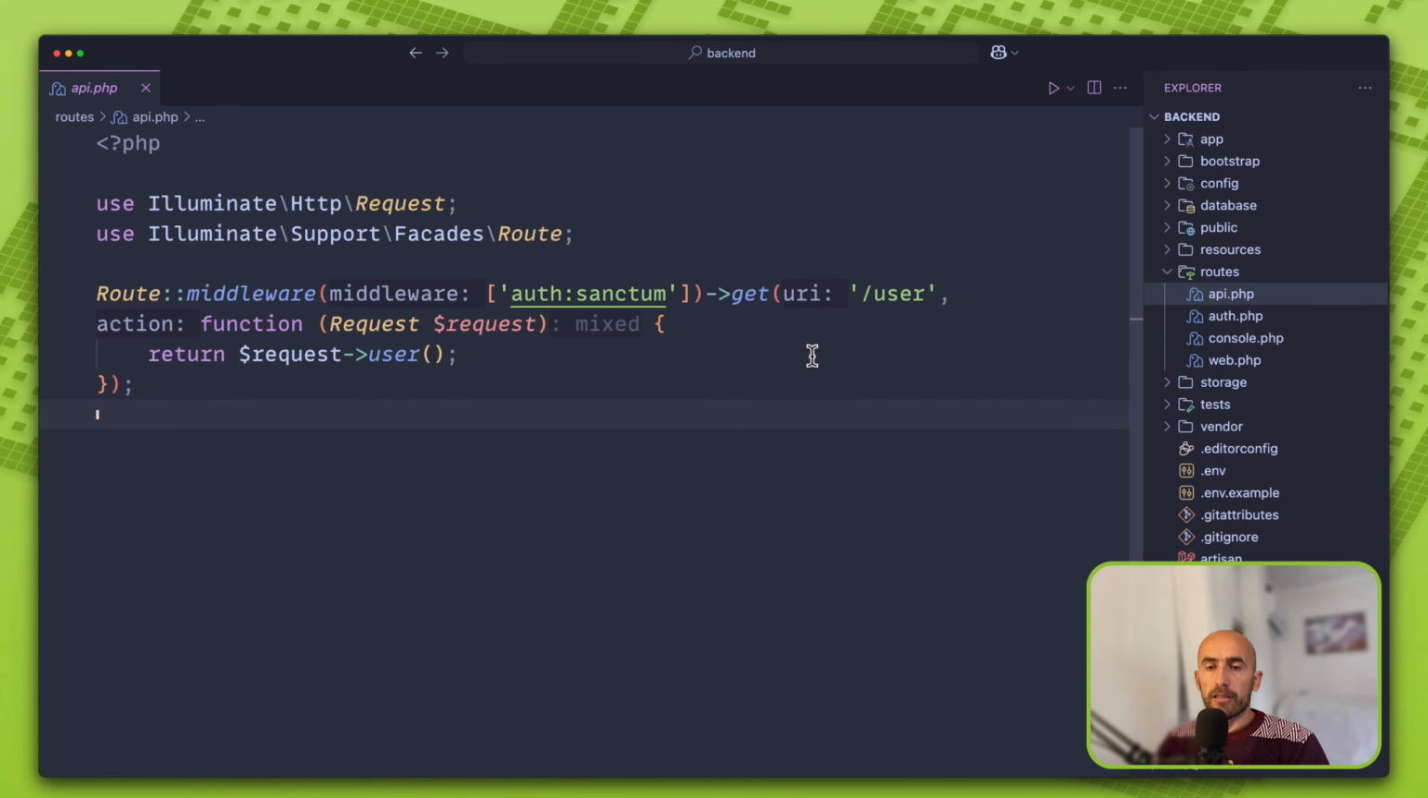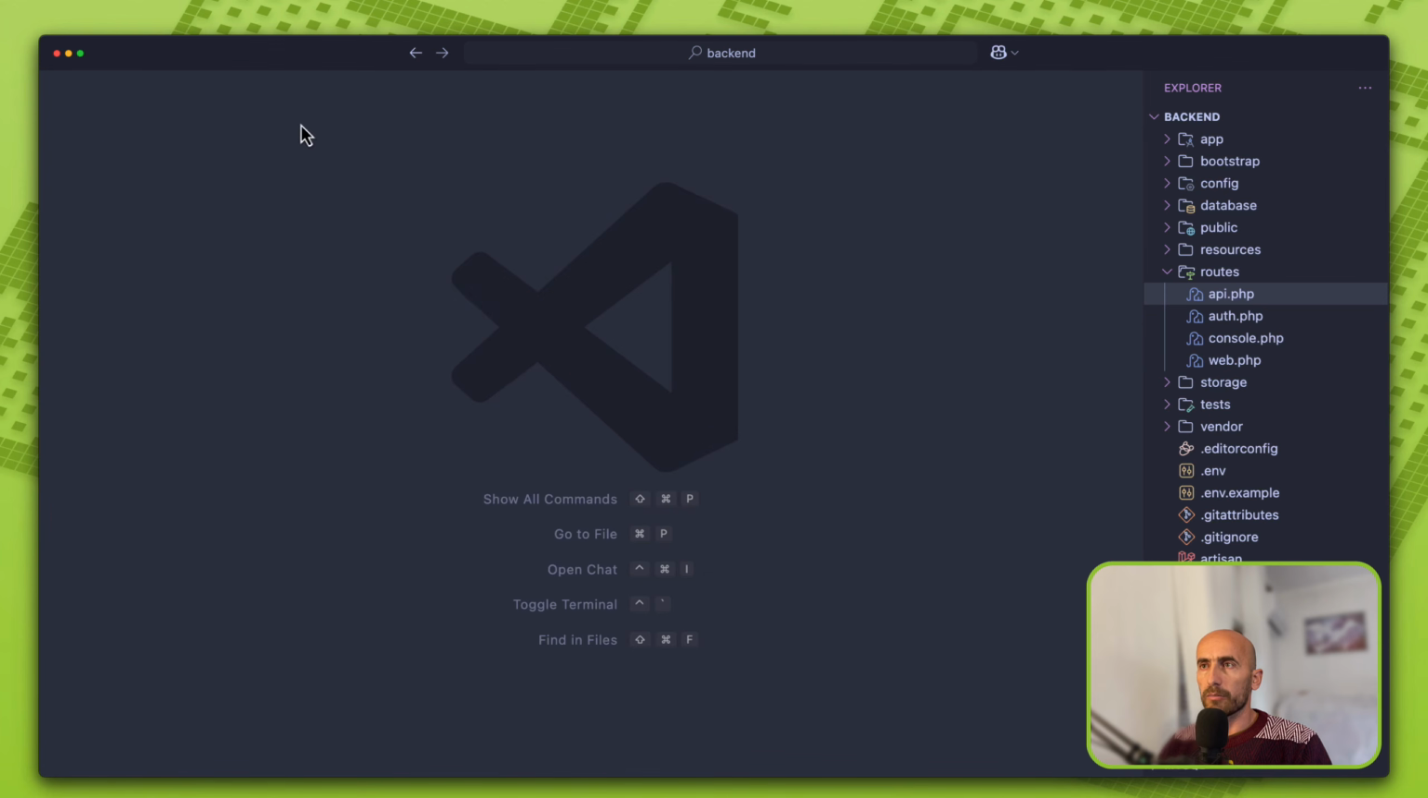Okay, that's it all about this video. Just to create the projects, we need the backend and the frontend. I have created them in separate folders and I have opened them in separate code editors. That's it all about this video.